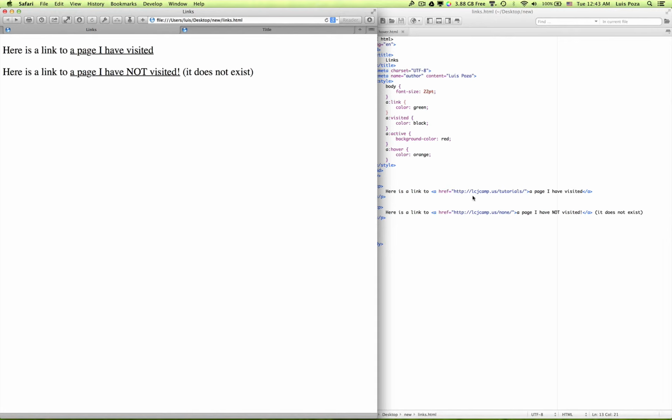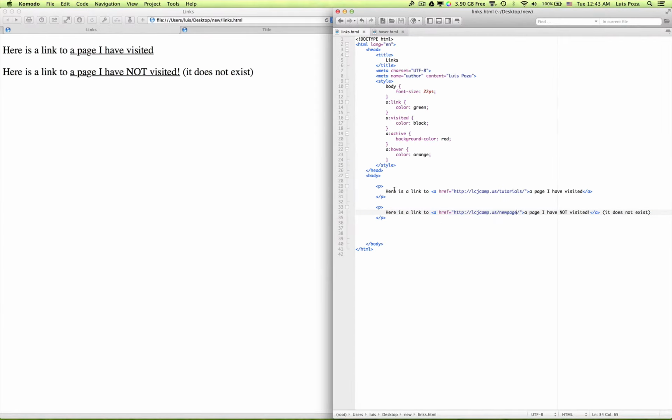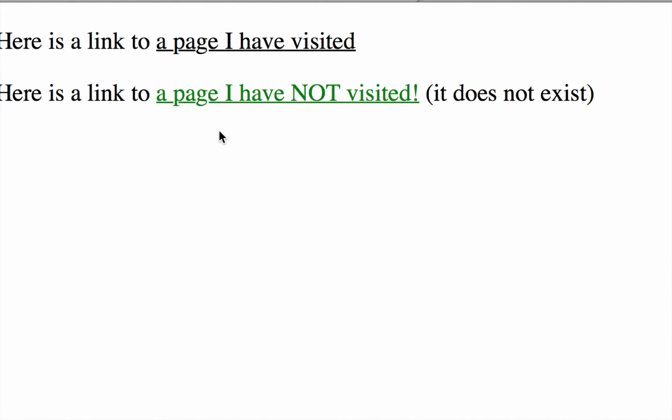Alright, so let me change this so that I have a new page that we have not visited. I'll just call this new page. This is just an address that I've never gone to before. So now if I go back and reload, you'll see that this link is back to green because I changed it to another page that I have not visited yet.